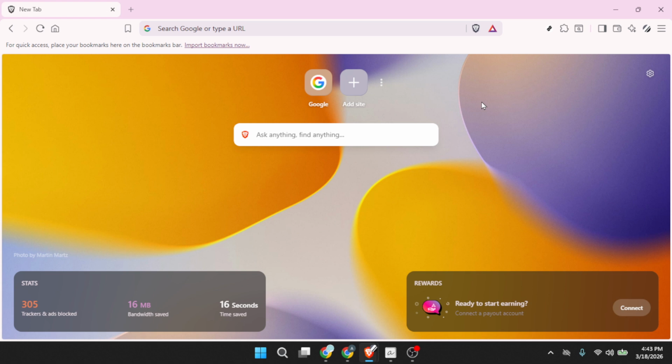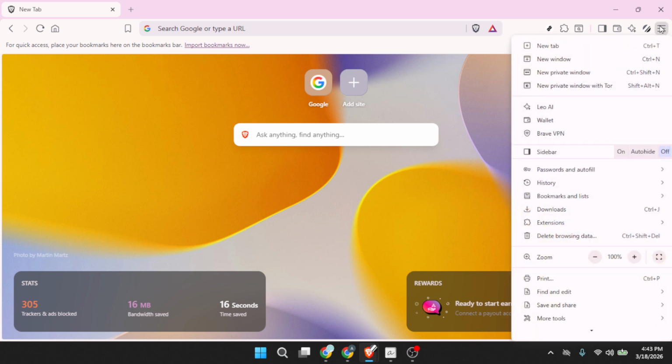Start by opening your Brave browser. Make sure it's up to date and that you're signed into the profile you want to use. At the top right corner of the window, click the three-line menu icon. This opens Brave's main menu with options for your tools and preferences.